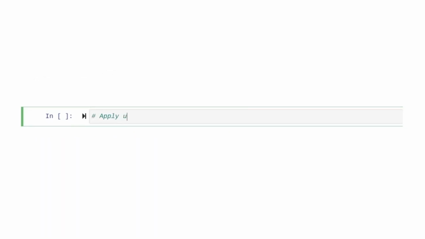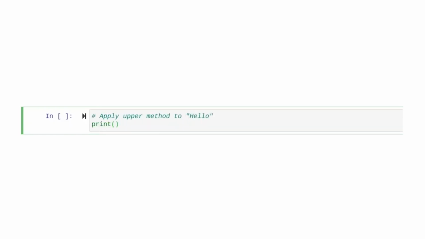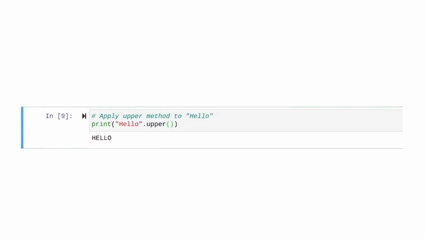Let's apply the upper method to the string hello. We'll place this inside of a print function to output it to the screen. Let's focus on the unique syntax of methods. After our string hello, we place a period or dot, and then specify the method we want to use. Here, that's upper. Okay, now we're ready to run this. Hello is printed to the screen in all uppercase letters.